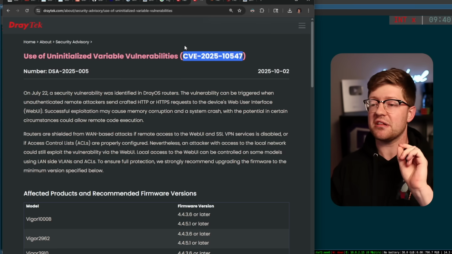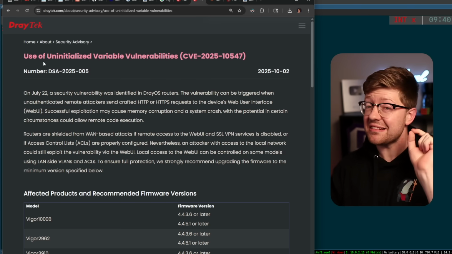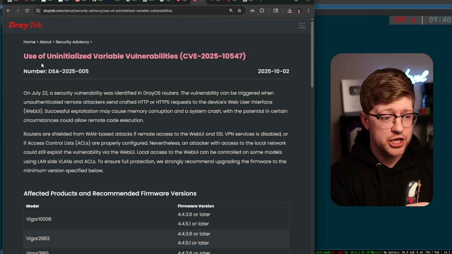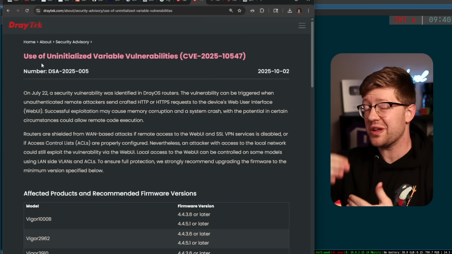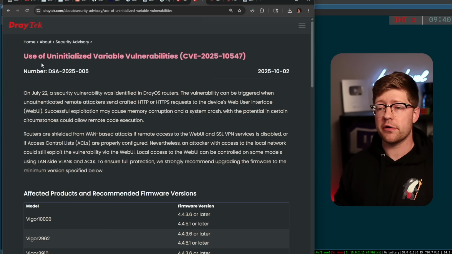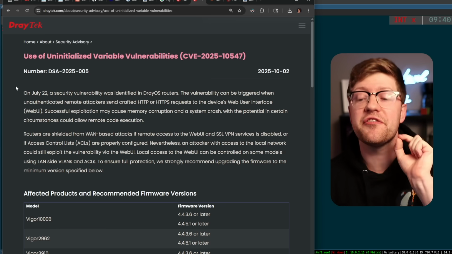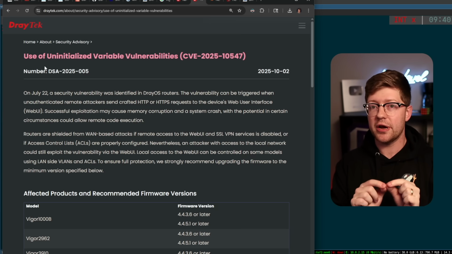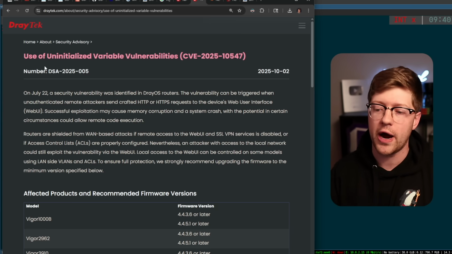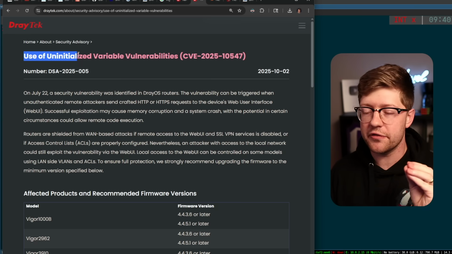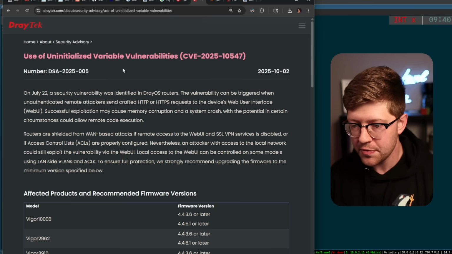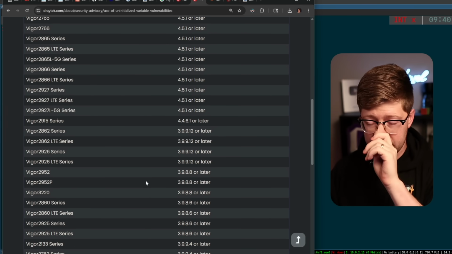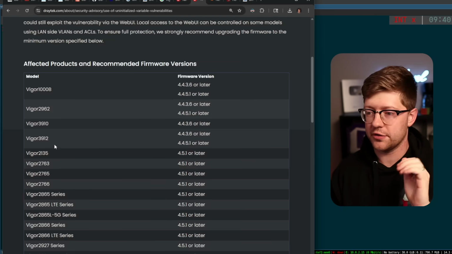Now, what made this interesting to me is this is not your traditional command injection or buffer overflow garbage that we see in the world of SOHO routers, okay? This one is actually very interesting, and the path to exploiting it is much more complicated than I'm used to for the world of SOHO routers. This is a use of an uninitialized variable in these lines of DrayTek routers. Obviously, there are a lot of them, so, you know, not great.